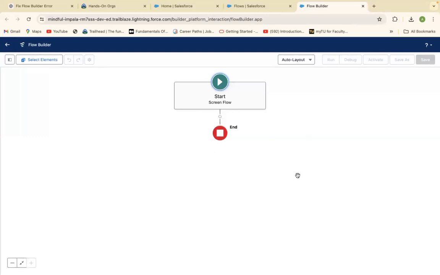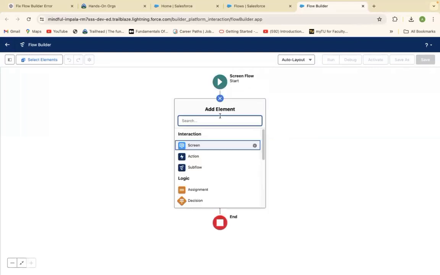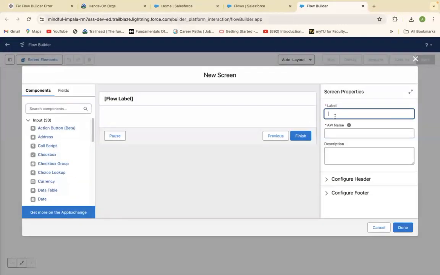For me to have a component now, I need to click on this dot here. The first element I will add is going to be a screen. On the screen, the property label simply means how your end users will see the name in the user interface. But the API name is for the developers, and that's why you always write it without space or give it an underscore.